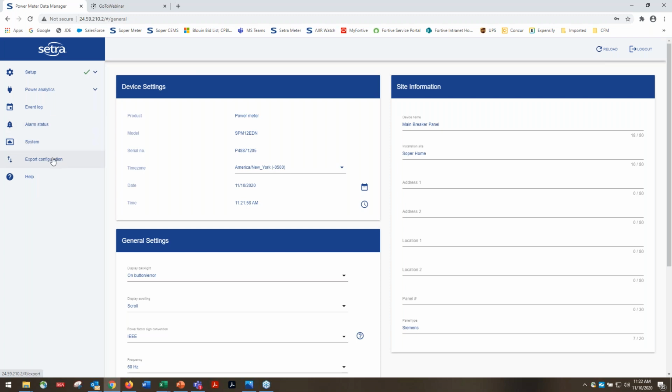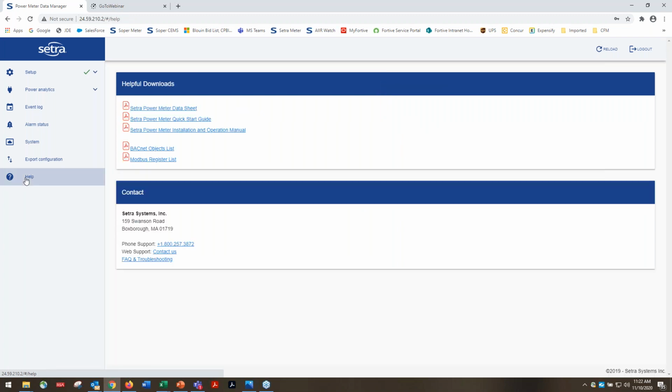System configurations, an ability to export. And then one of the features that brings a lot of smiles to people's faces is actually the help. And I'm going to start there. On the help screen, you have the full data sheet, the full quick start guide, the installation and operations manual, all of the BACnet objects, all of the Modbus registers.